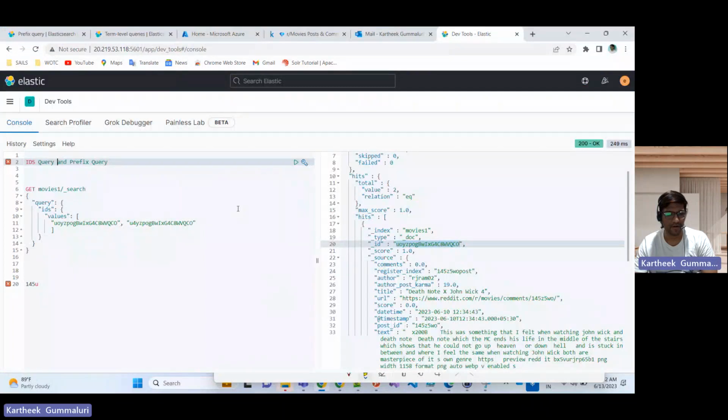Today I shall share my knowledge with respect to IDs query and prefix query. Let's get started with IDs query. Coming to IDs query, I will set the context with a real world scenario.